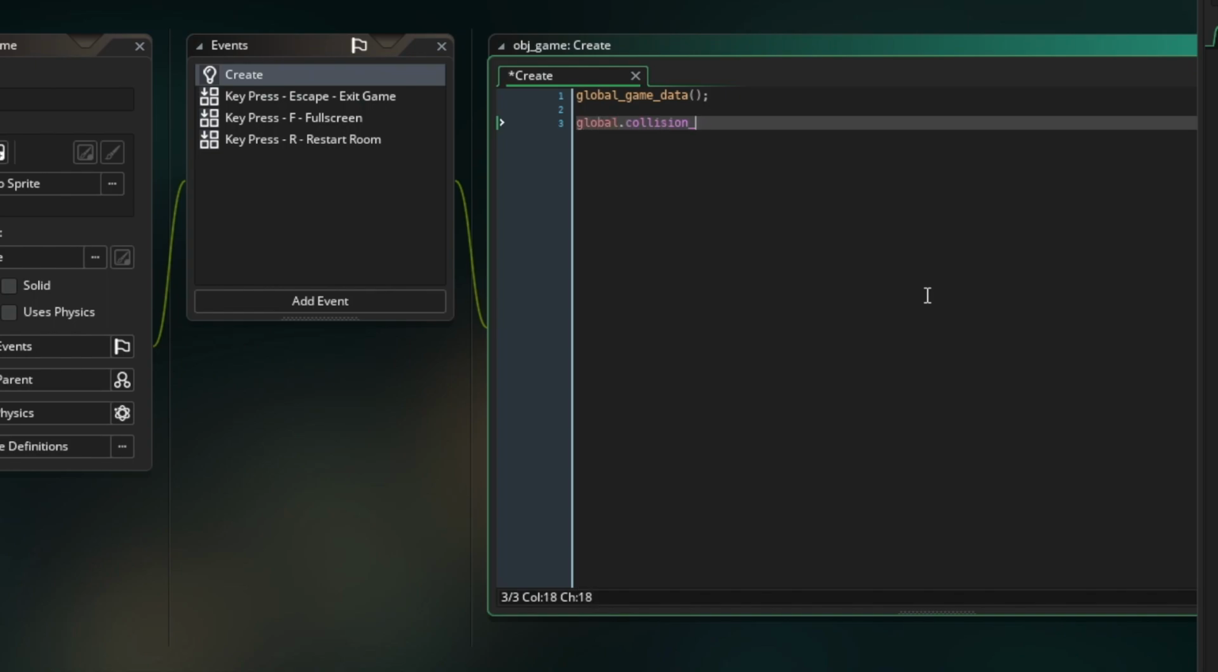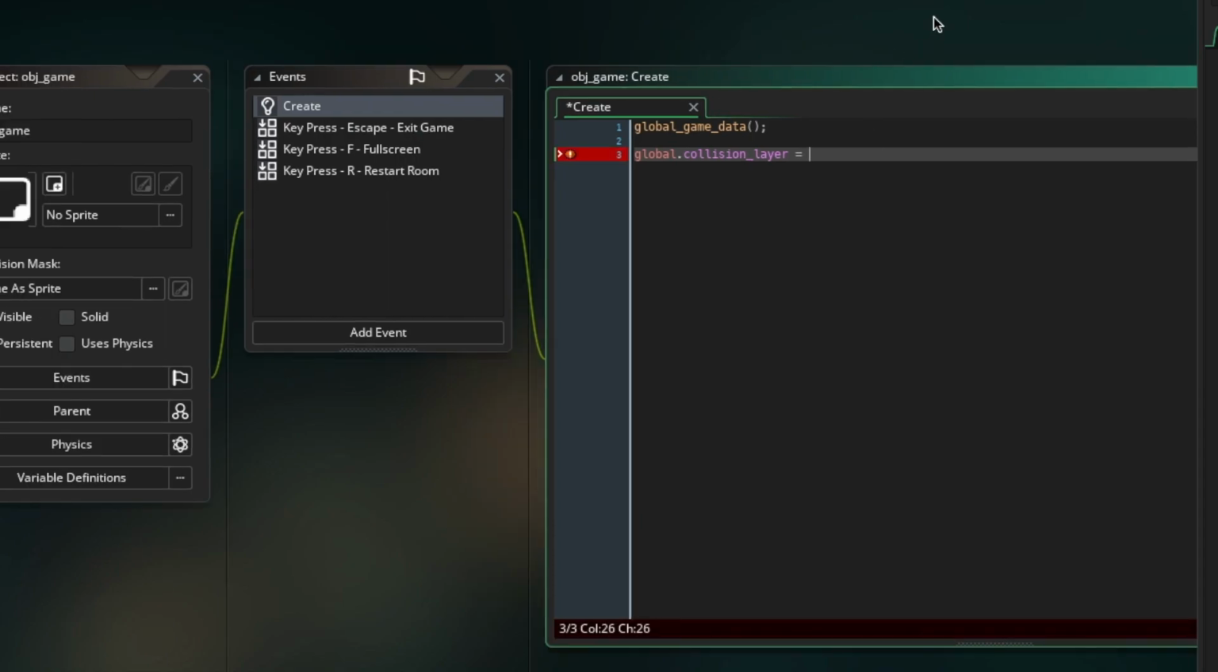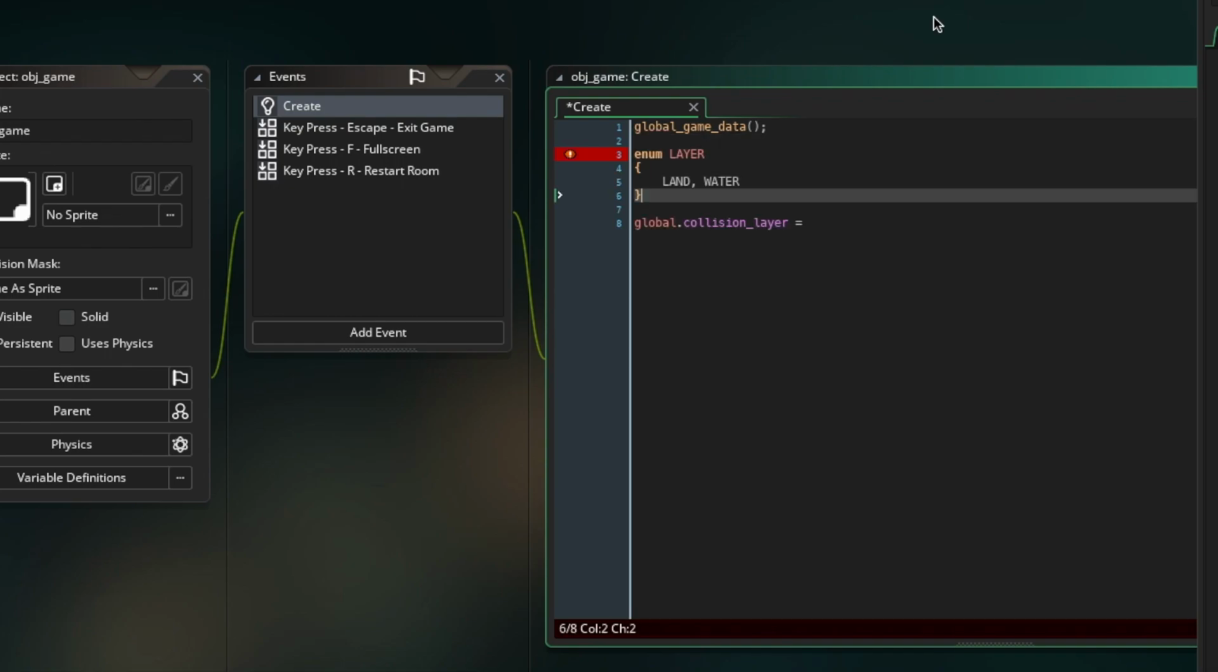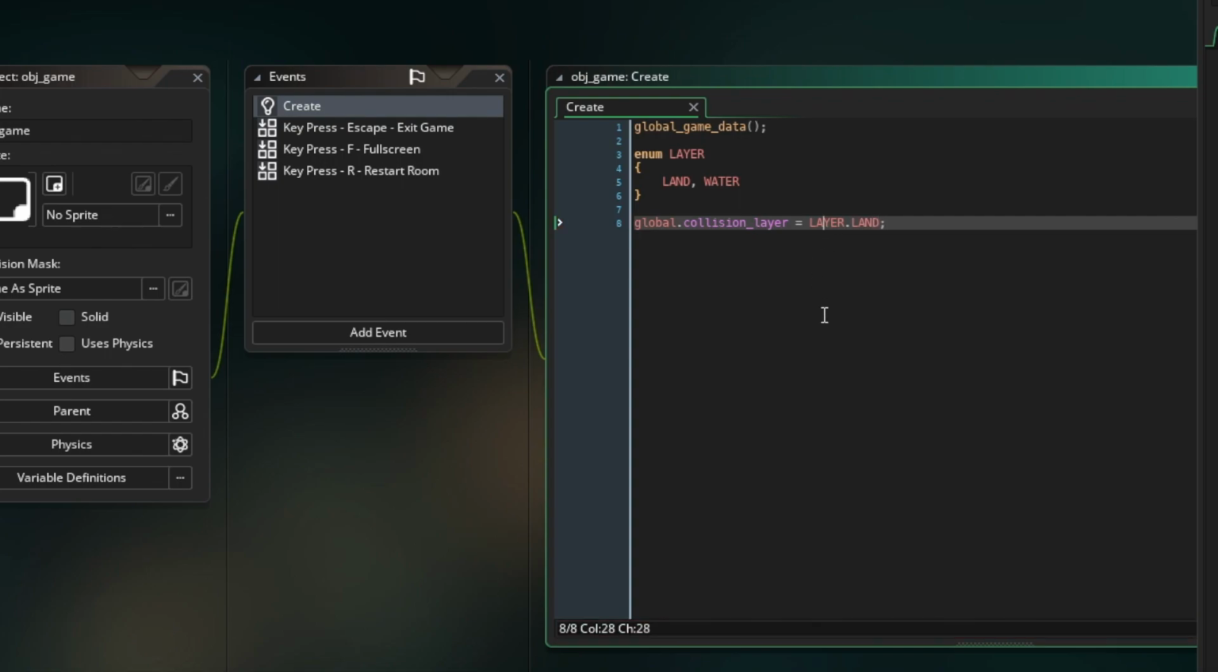global.collision_layer. And this is going to be keeping track of the current layer that is active in our game. In order to do this, we're going to create an enum called layer, and these are going to keep track of the two options, land or water. So we're going to just specify on create which one is active, and we're going to say layer.land, and this is the current collision layer that we want to be active. Now, we can look at this variable, and we can update this variable whenever we want to, and then update our collision layers based off of the state of this variable.